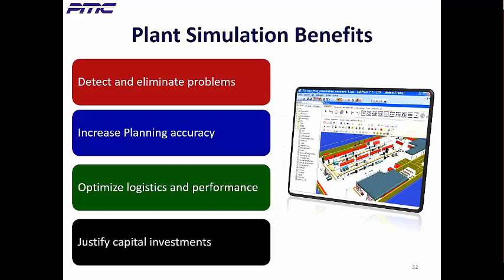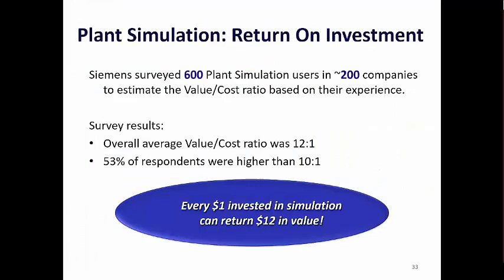Plant simulation's benefits include enabling you to detect and eliminate problems, increase planning accuracy, optimize logistics and performance, and finally, PlantSim is the perfect tool to justify capital investments. Siemens a while ago surveyed 600 plant simulation users in approximately 200 companies. The results include a 12-to-1 average value-cost ratio. I've witnessed this kind of ROI in projects that I've been involved in.